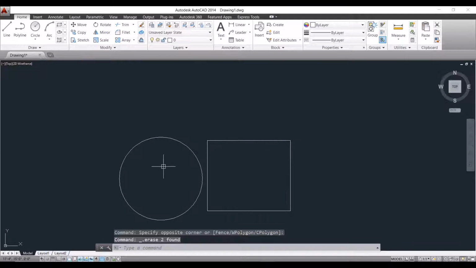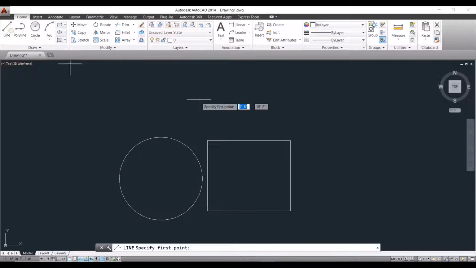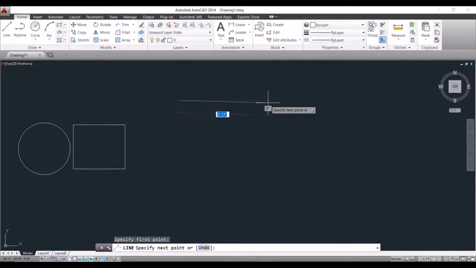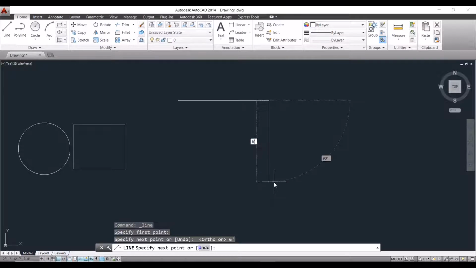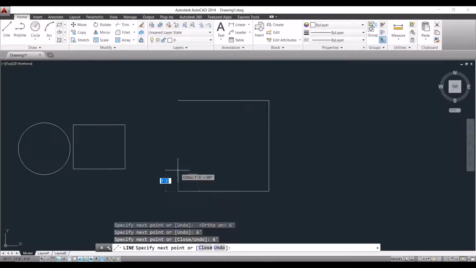Okay, even in this you can use the copy command, irrelevant of whatever option we are going for, we can still use the copy command. Okay, for example, I know the dimension. Say I'm going to draw, I will just switch on the ortho F8. I'm going to draw a line of 6 feet, and here by 6 feet, say we are drawing a square 6 feet and then close.